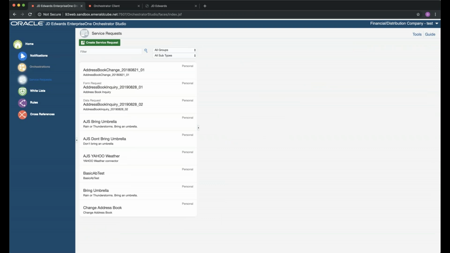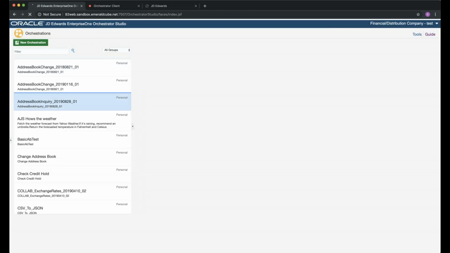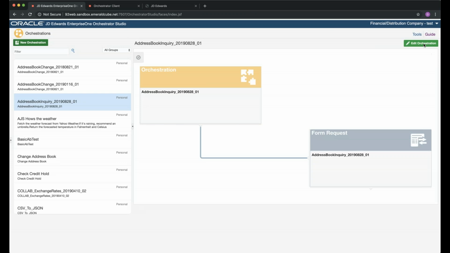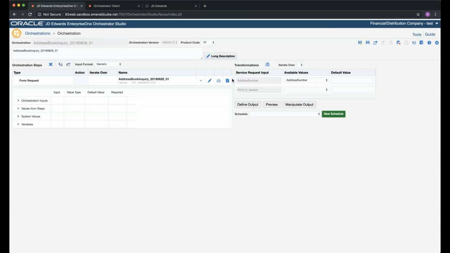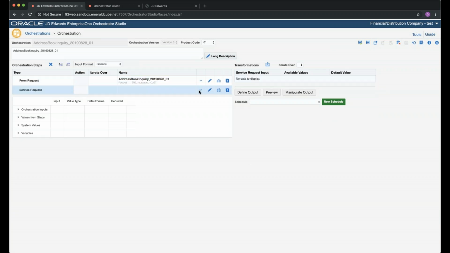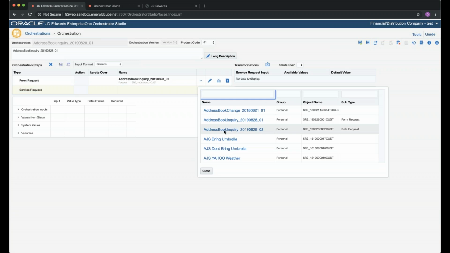We'll bounce back over here. We'll go to orchestrations. And we're actually going to use the same shell that we defined before. And what we'll do here is simply add another step. So we're actually going to do this inquiry twice, just for a demonstration here. Once we've highlighted it, you'll see it's in blue. I can insert step after, and then I have the same ability to add any type of service request or form request here. So I'm going to add a service request, and this one's going to be a data request.